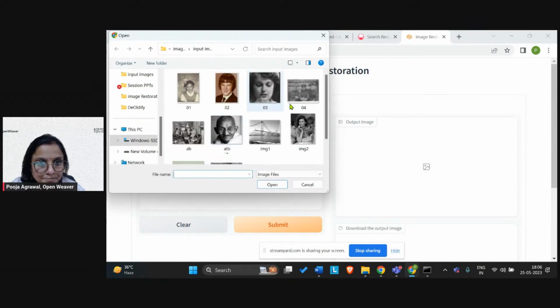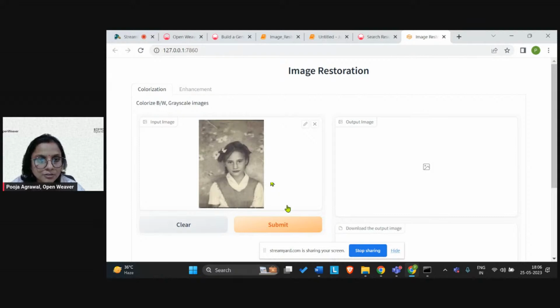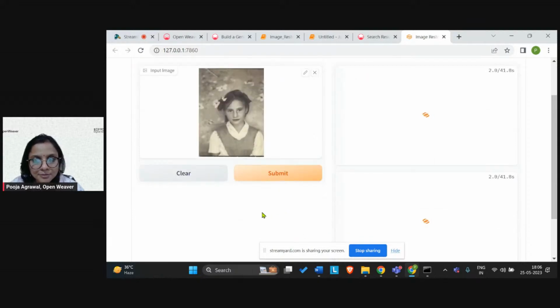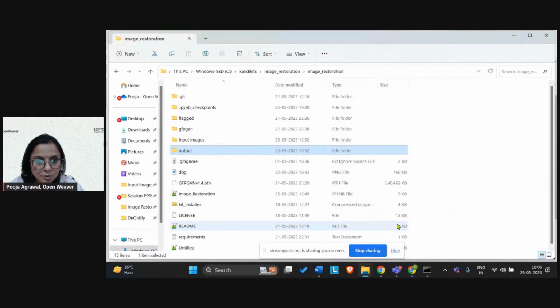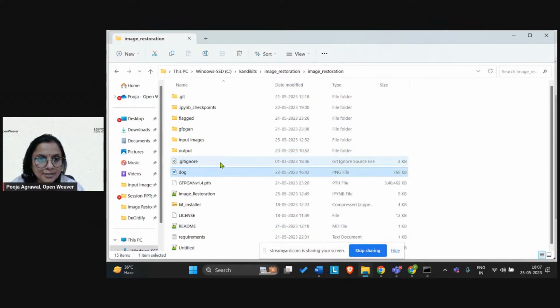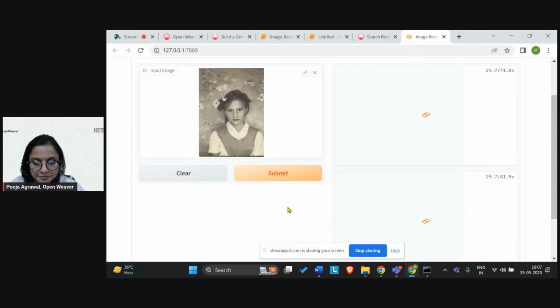Let's choose this kid's image and submit it and see what happens. Okay, so all these kinds of image restoration are possible with this model, and it is pretty clear, a decent output that you would expect. This is the output folder that got created. Here you have your model weights, so you can go ahead and check this out and also perform the simple code snippet exercise that I showcased to you in today's session.